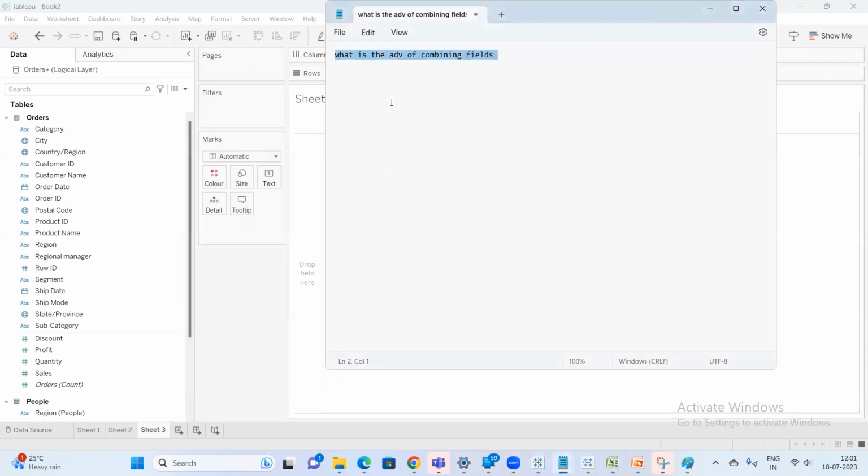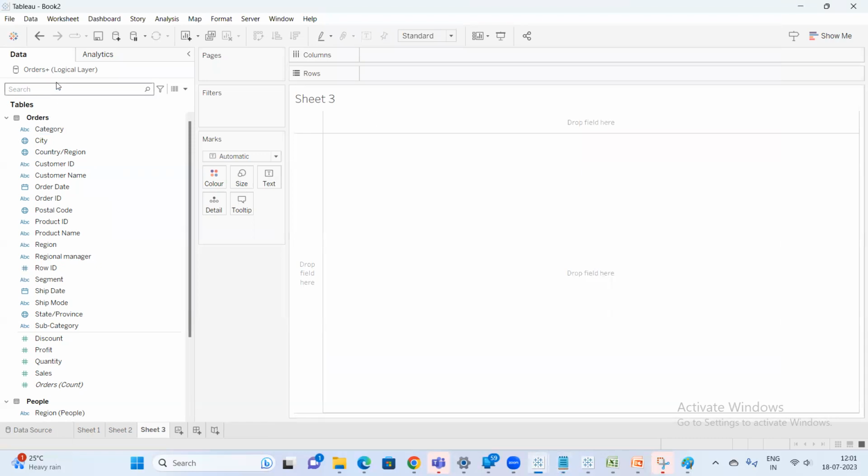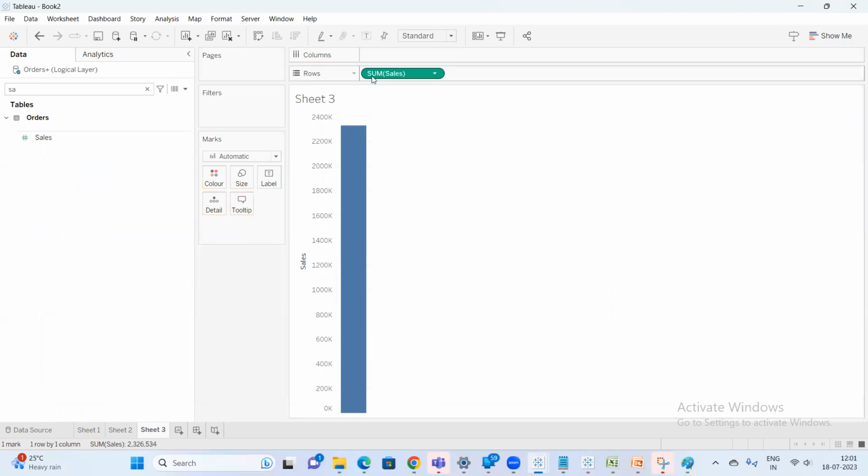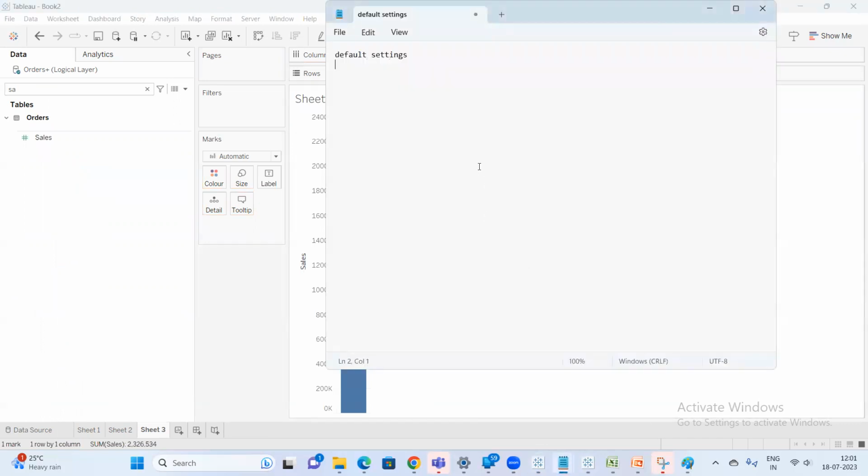There will be default settings for every measure and dimension. So let's take sales. When I double click on this, or when you take it into rows or any shelf, by default it is taking sum as an aggregation. That is a default setting assigned to sales. Basically for every measure and dimension, certain settings will be there. If you want to modify, we can modify.